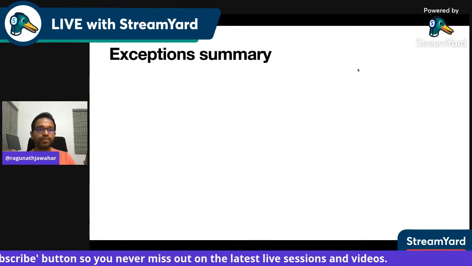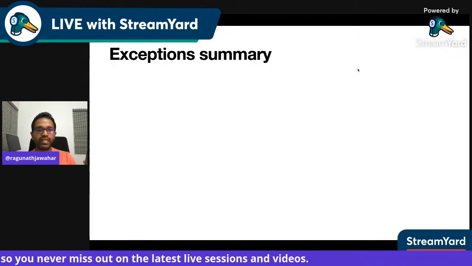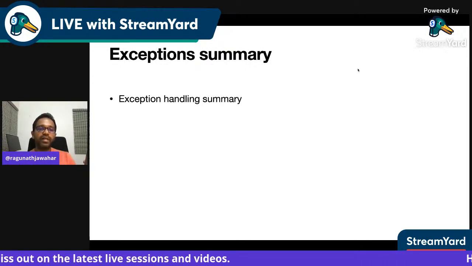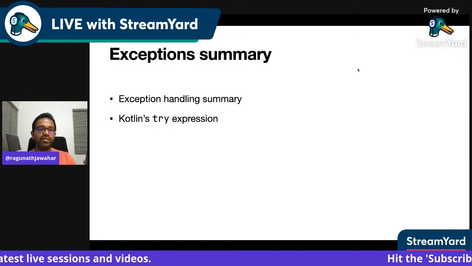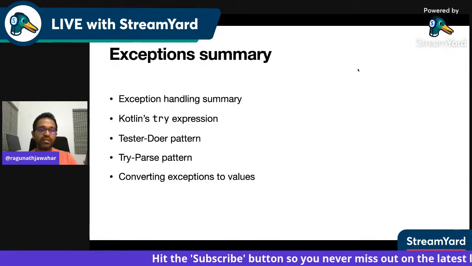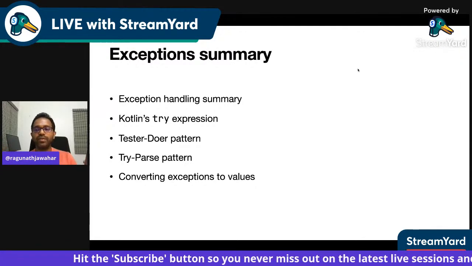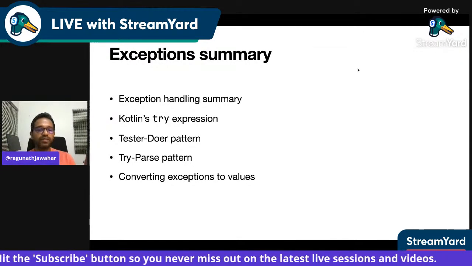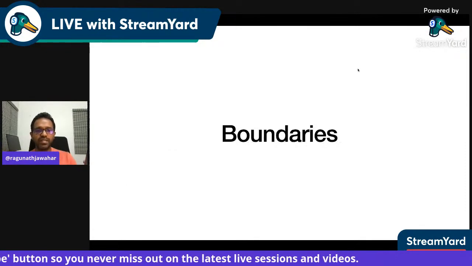So basically we looked into exceptions, and then you're looking at the exception handling summary: Kotlin's try expression, the tester-over pattern, the try parse pattern, and converting exceptions to values when dealing with different kinds of exceptions, right?